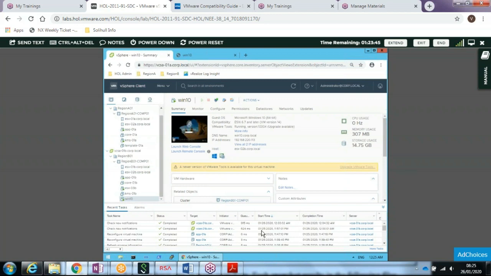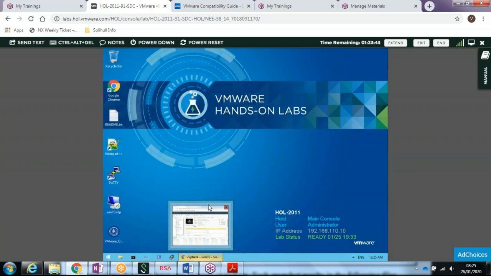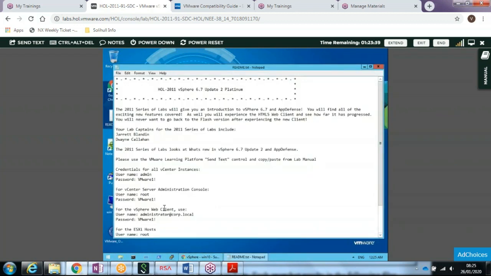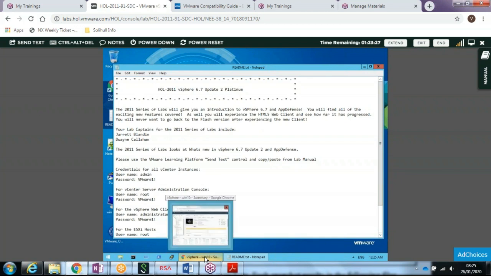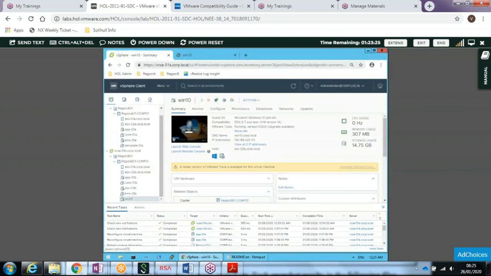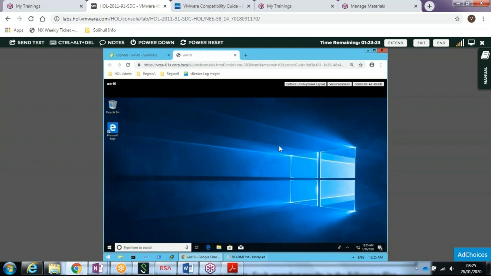So I'll use administrator at corp.local. Right, you can open up the readme text file, and it's there: administrator at corp.local. Copy paste unfortunately will not work, so you need to type it in manually. Okay, thank you. So this is a Windows 10 desktop. Just let me know once everybody is on the same page and we will start.